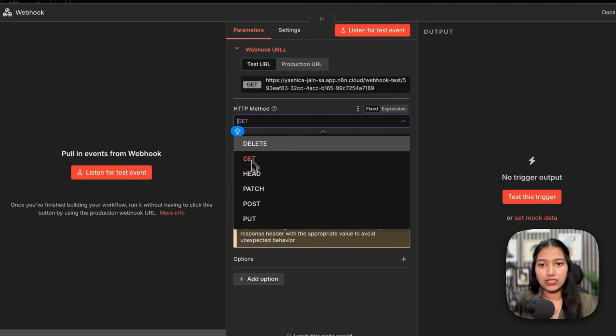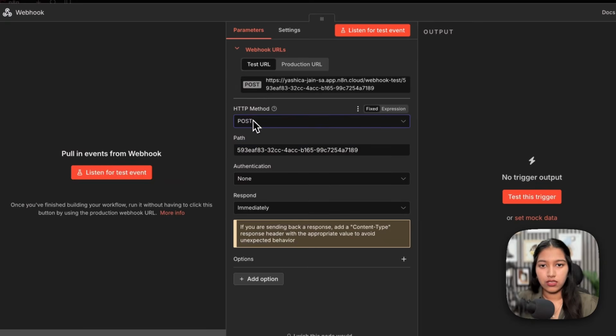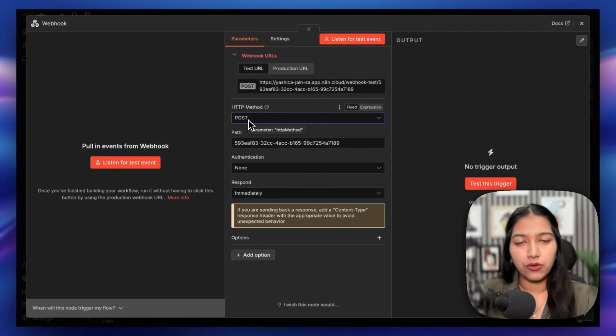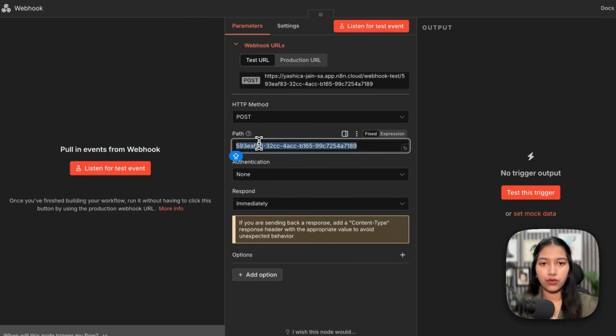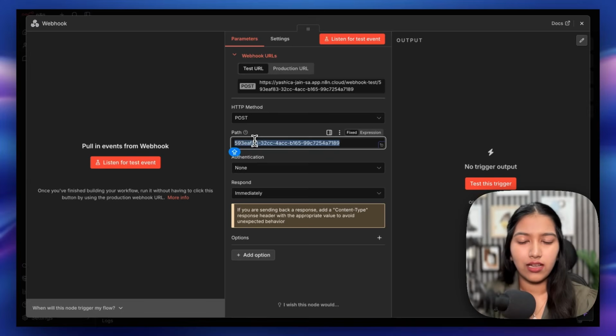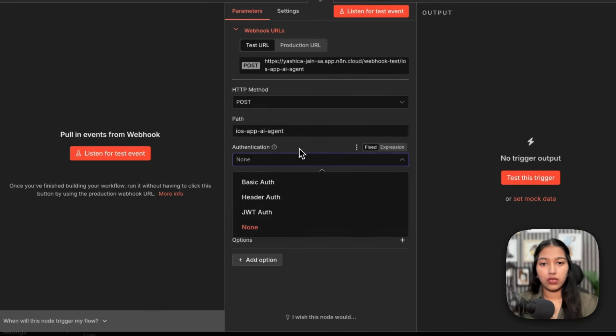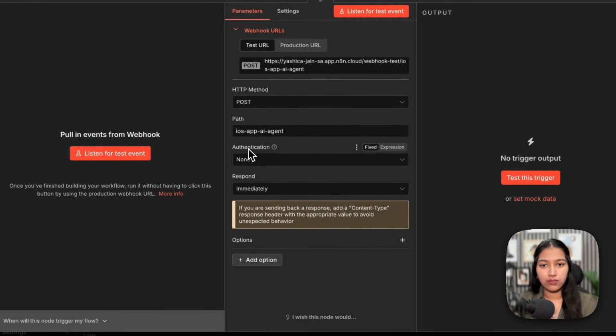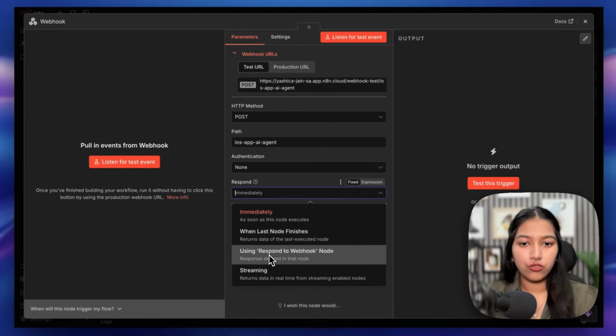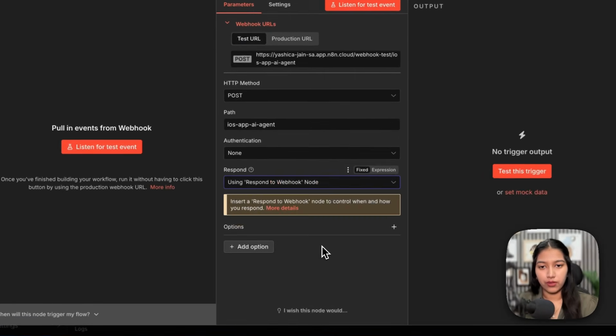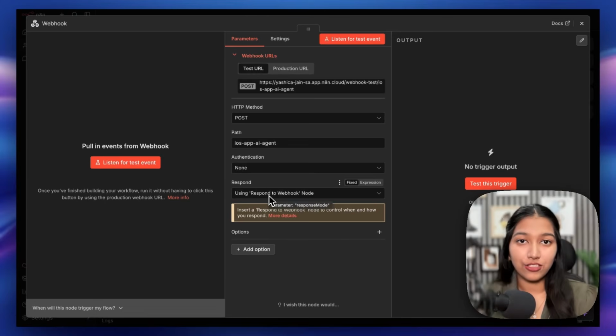One thing we will have to do is change the HTTP method to POST, because we will be posting data from our app to our AI agent. This data is basically going to be what the user had written in the chat and the user ID. Then here, if you want, you can change the path of this URL. Though it's not necessary, we could still have something like iOS app AI agent. We do not require authentication as of now. And for the respond method, we are going to choose Using Respond to Webhook, because we also want to send the AI agent's reply back to the app. So we are going to respond back.